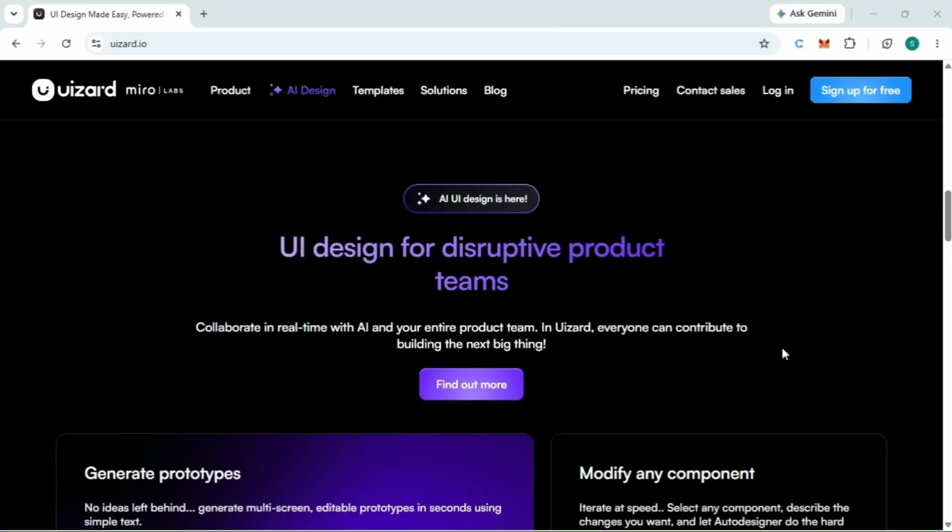And honestly, this might be one of the easiest AI design tools for beginners, because you can literally describe an app, upload a sketch, generate screens, and create prototypes without being a designer. So let's see how it works.